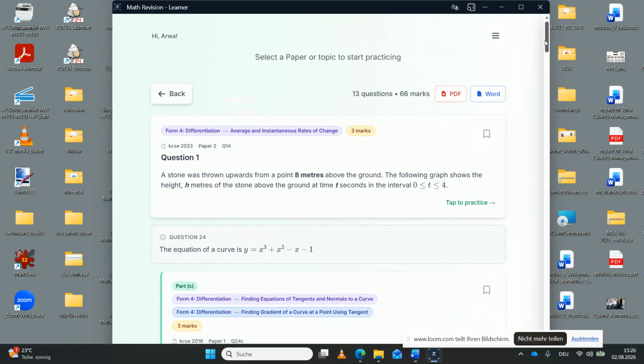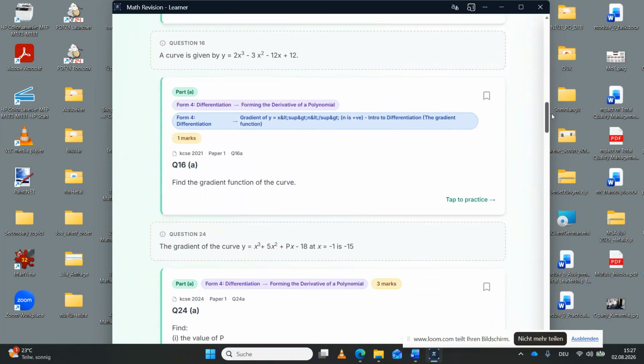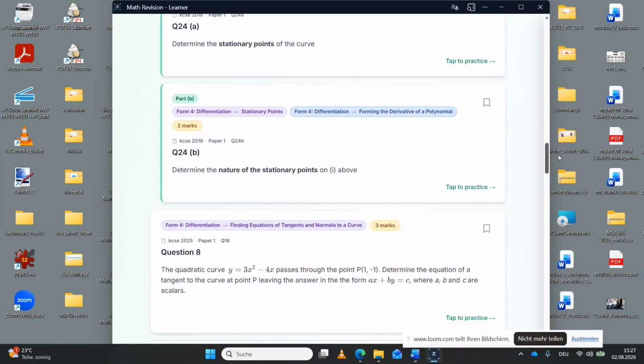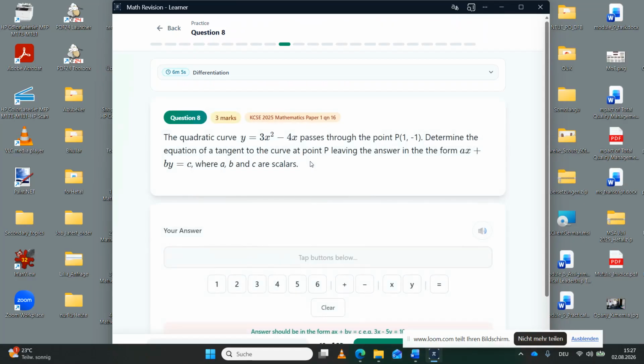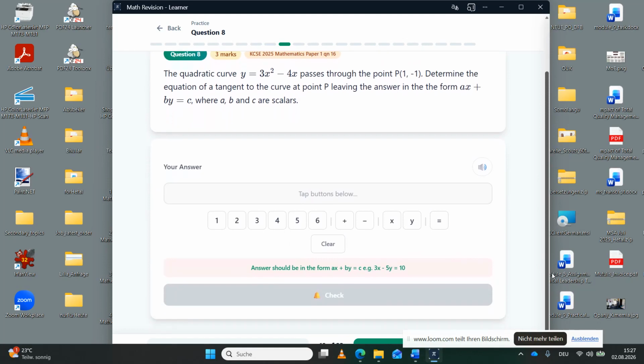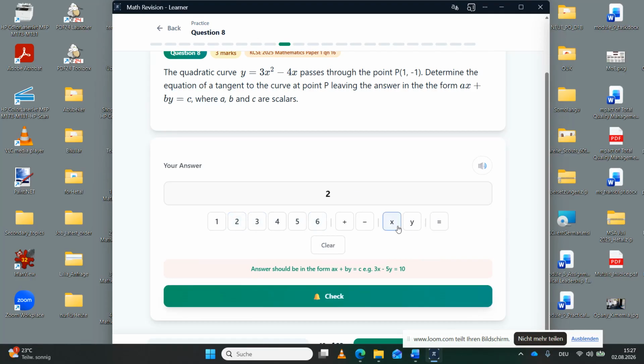Let's attempt another question still under the same topic and see if our progress will change. This is a recent question, KCSE 2025 paper 1 question number 16. Click on the question to attempt it. Read the question and the instructions on how the answer is expected to be. So our answer is expected to be in the form of ax plus by, example given here. Work out on a piece of paper and then enter your answer.